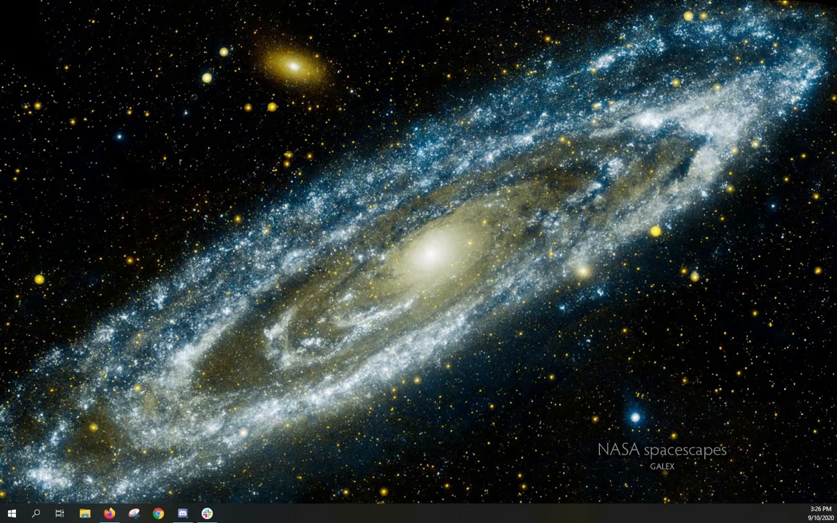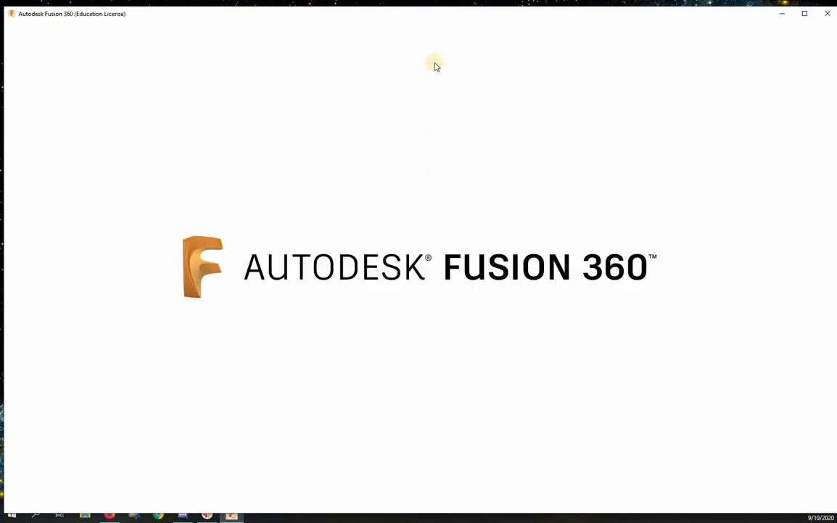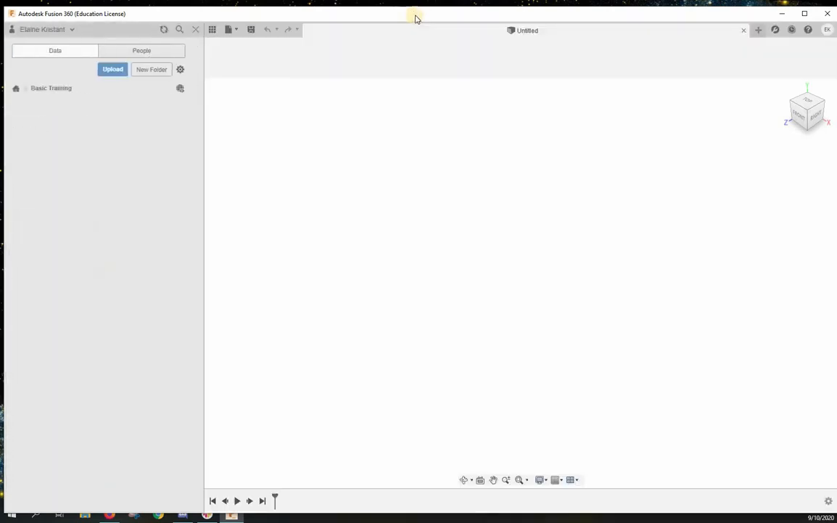So first thing we're going to do is launch Fusion 360. During this process you might get asked to log in. If you do, just use the login you created when you installed the program.